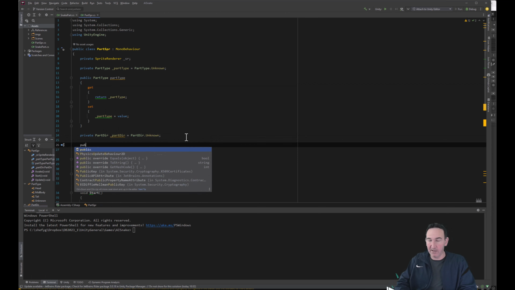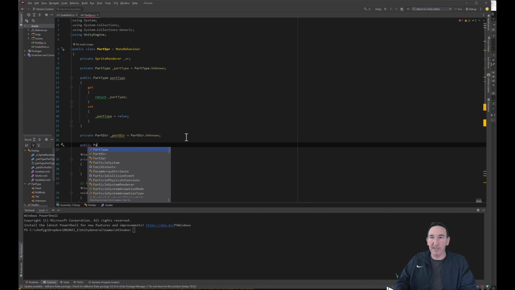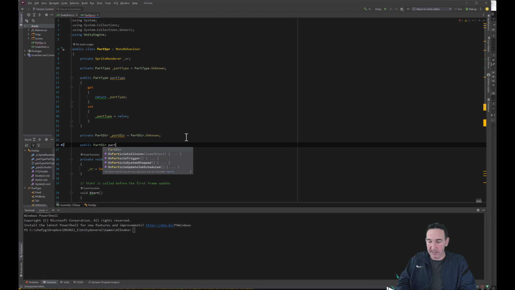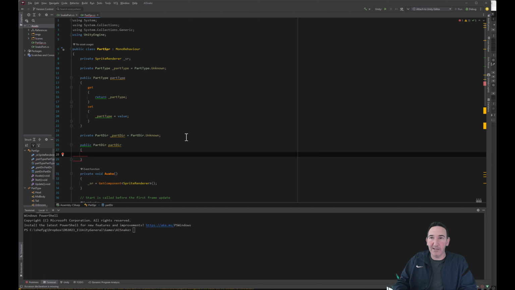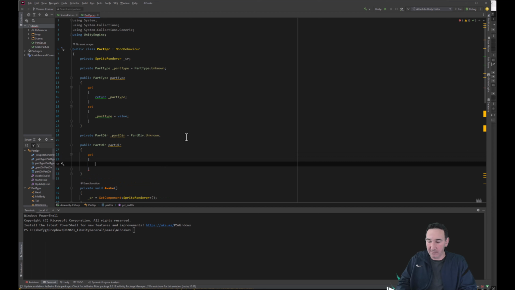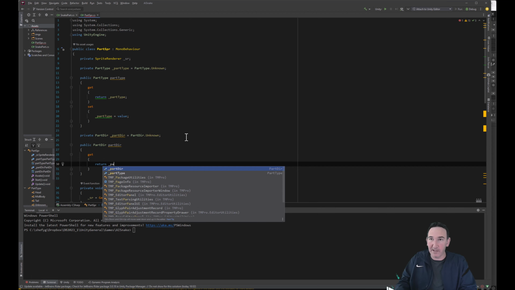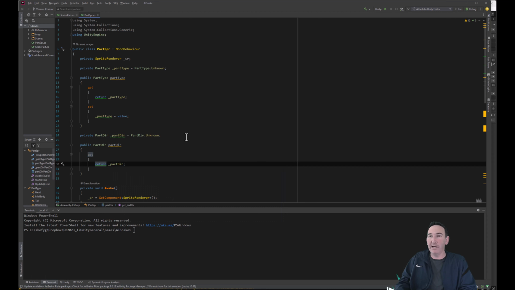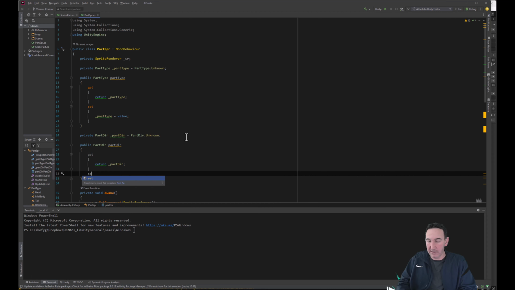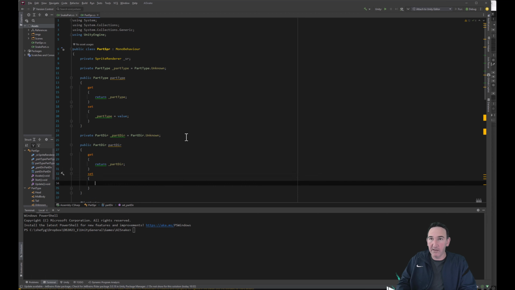So public part dir, and I'll do it like this. Part dir, let's do the get, and return part dir, and set, and part dir equals value. What's good in the getter and setter, the properties, is that this is basically a function. So I can add additional code here and do different stuff.